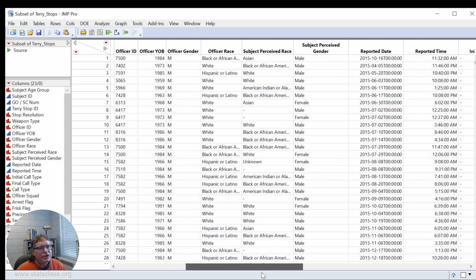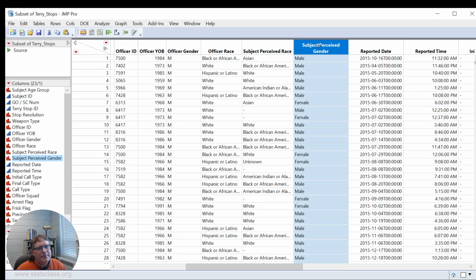Now, I'm going to need to do a match statement to see if the officer's gender matches the subject's gender. But we can see that the officers are either M's or F's for male, female, okay? But the perceived gender for the subject is written out as male or female. So what I want to do is recode these males and females to M's and F's so that I can actually check to see if it matches the officer's gender.